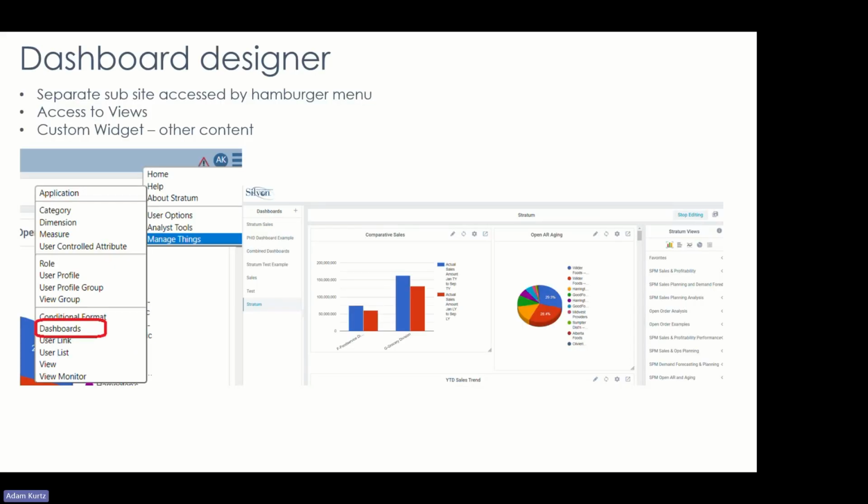The designer is accessed using the hamburger menu in the upper right-hand corner of the viewer interface, the web interface. So once you click on that and you go down to manage things, you'll see within the sub menu the dashboards option. So you just navigate to that, click on it, and then the dashboard designer would open up in a different tab within your browser.